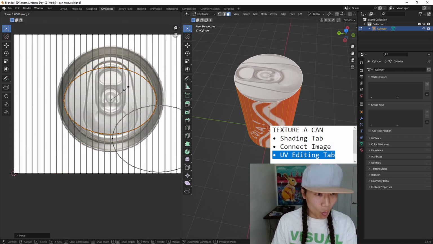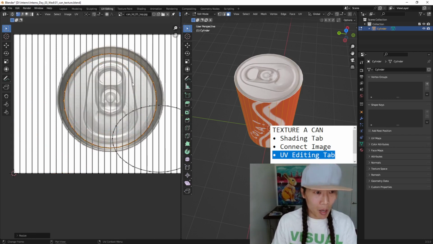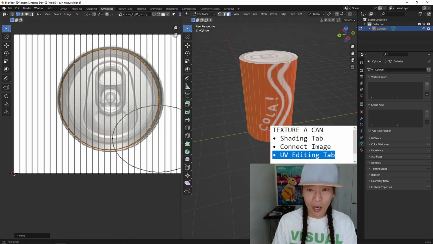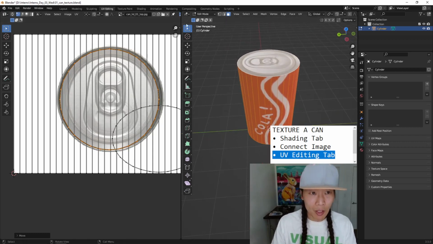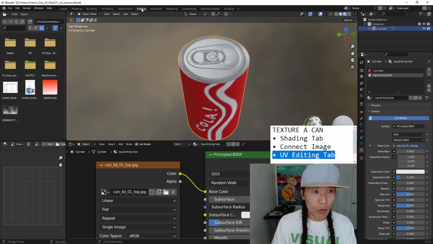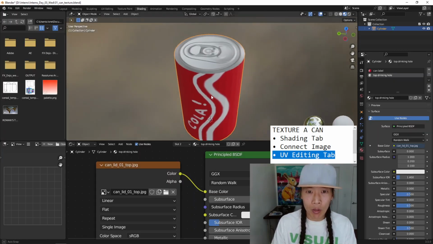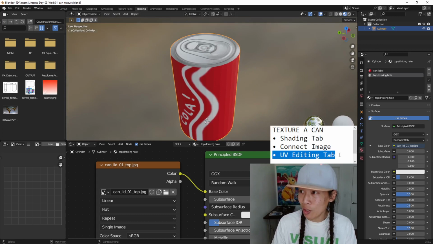S to scale, Y to lock it to the Y-axis. I'm eyeballing a perfect circle there, scale it up a little more. And I think that's good enough for now. Okay, so this is the whole process. I hope you guys appreciate this tutorial, trying to break down the workflow of using shading tab and UV editing tab. There's a lot more to learn about texturing, but this is just an intro.